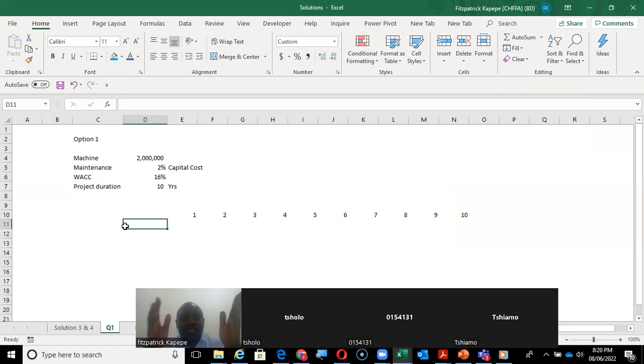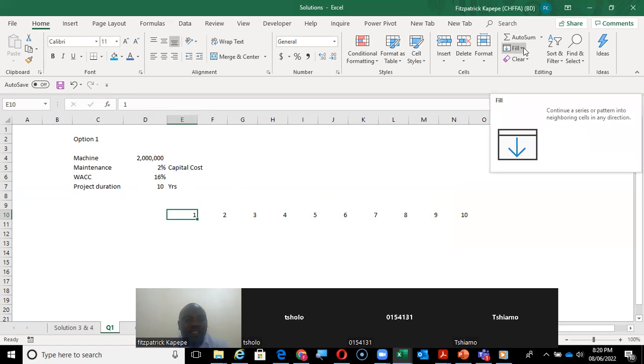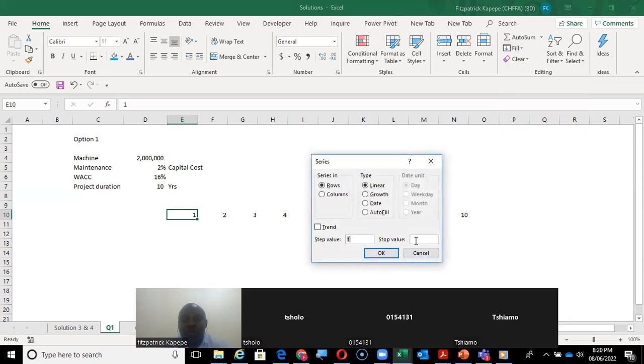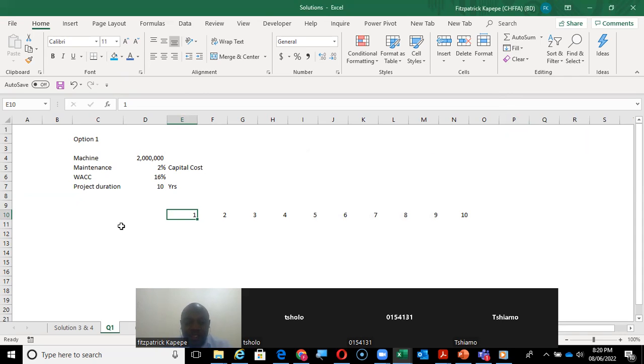That is if you had been taught to model a project whose economic lifespan is 50 years. Instead of typing 1, 2, 3, 4, 5, I can just go to home, then fill, then series, then show my endpoint, that this is the endpoint. I'm going to go up to 10. So these are the years.